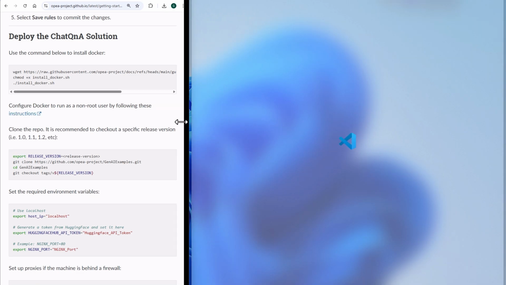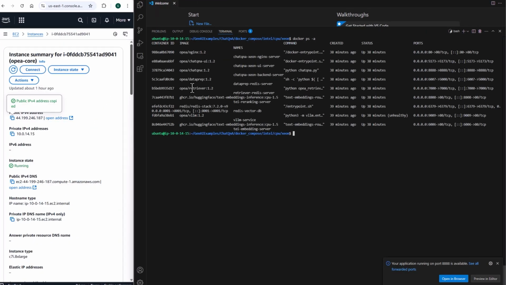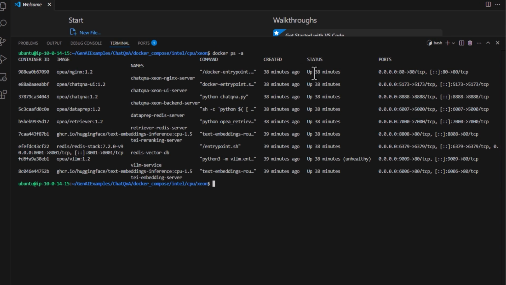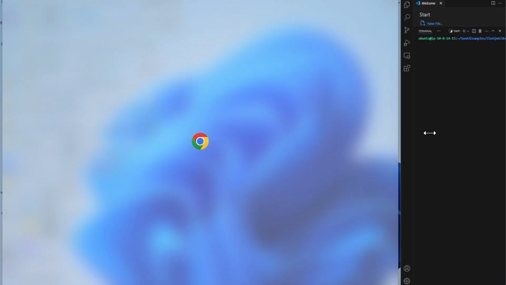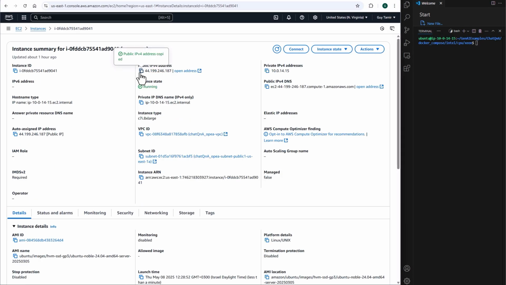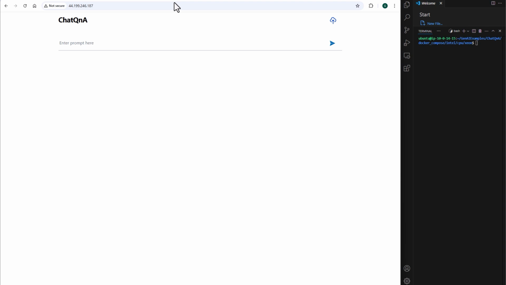This will download everything, build everything, and start all the services. Once this is done, you can see that we have all the services up and running. You can communicate with each one of them directly. Let's use the UI. Back to our instance. This is a public IP, and we have the UI up and running.